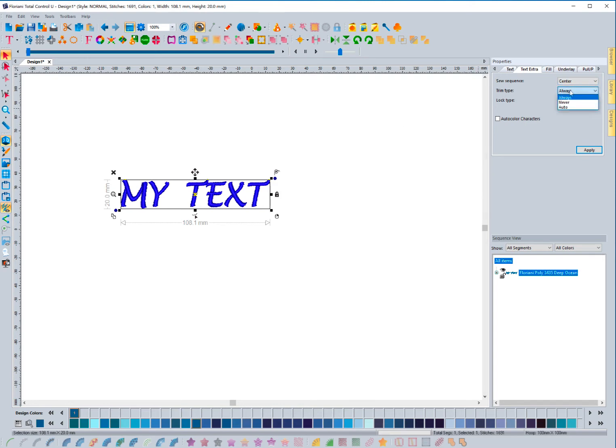Next I'll go to the trim type, and I like to have it automatically create trims when needed. If it doesn't need to have a trim, I don't like to do it. And because I'm doing it as an auto trim, I'm going to come down here and say only do a lock stitch around a trim, and then I'm going to hit apply.